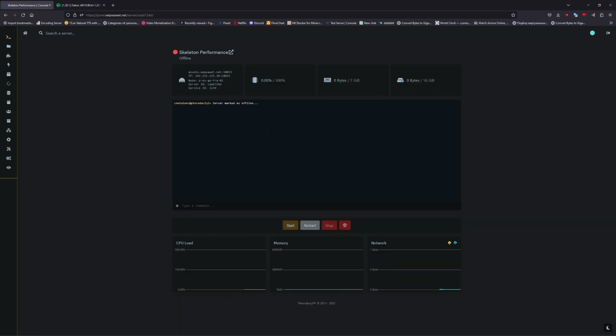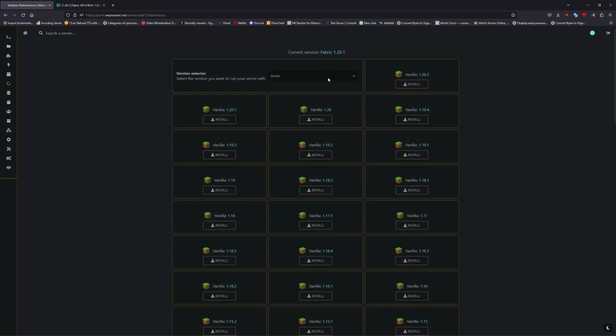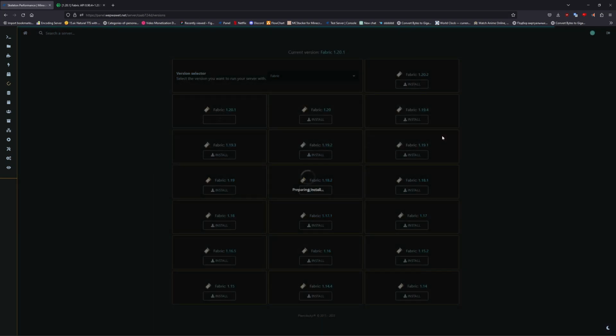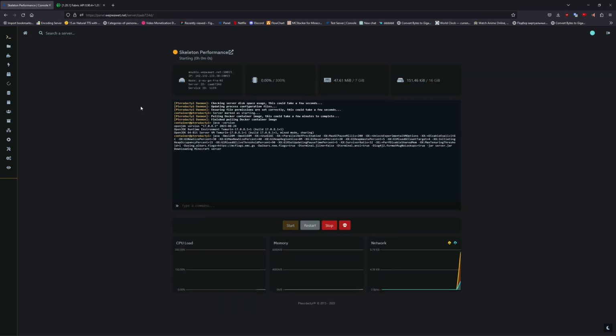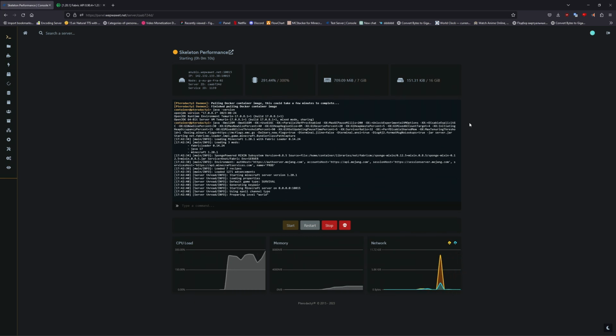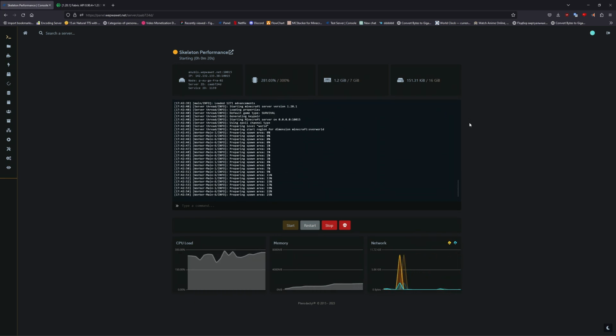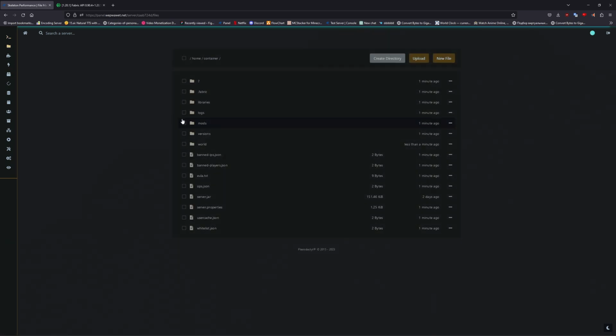Make sure your server version is the same as your mod version. So I'm going to be using Fabric 1.20.1 and install that onto my server. Then go to your mods files on your server and upload the two mods you've downloaded.